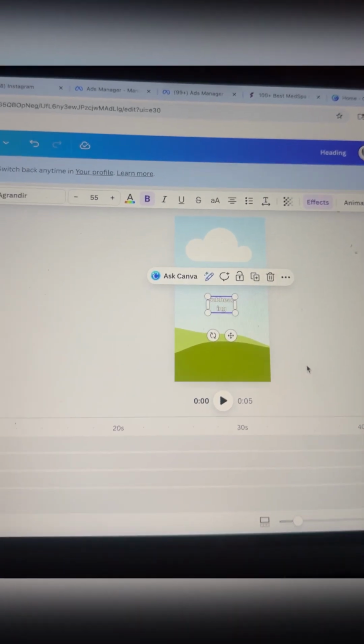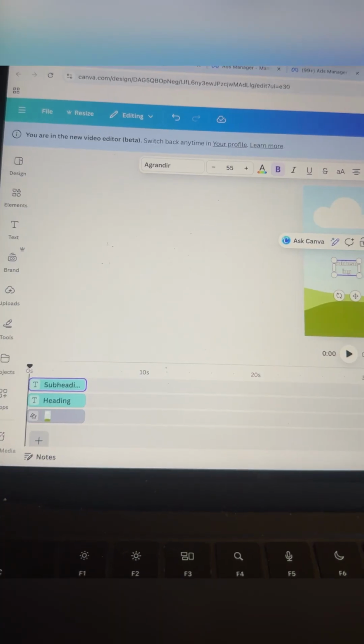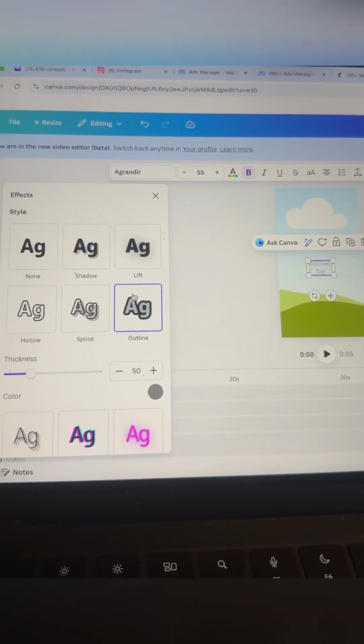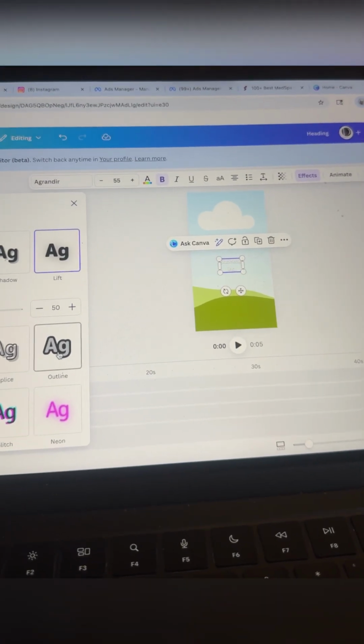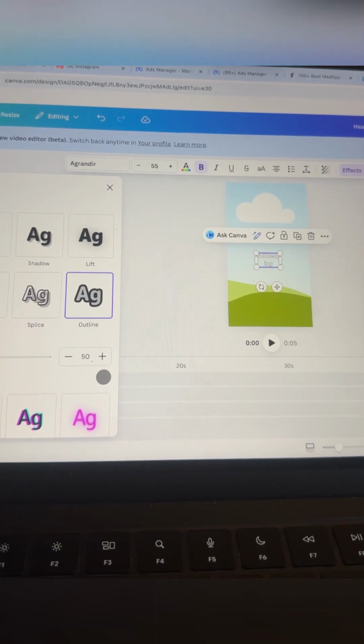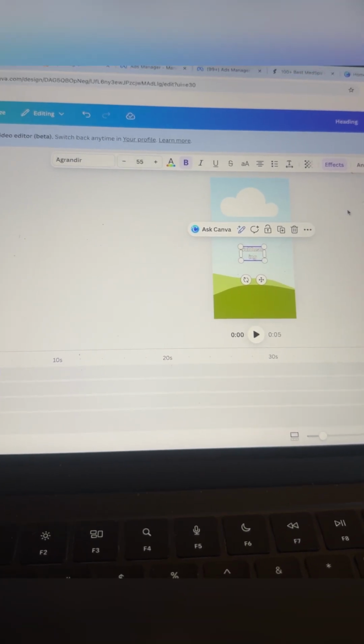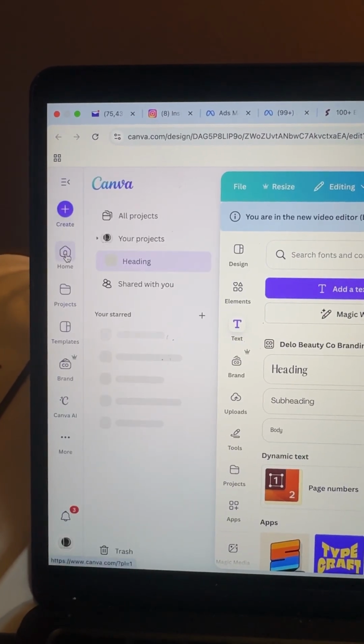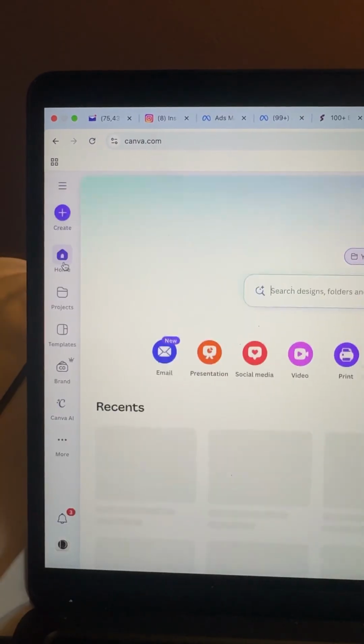Did I show you that? Lift and outline. So I like those two for that. Okay, so now you want to go back to the home button, and you want to select Canva Sheets.